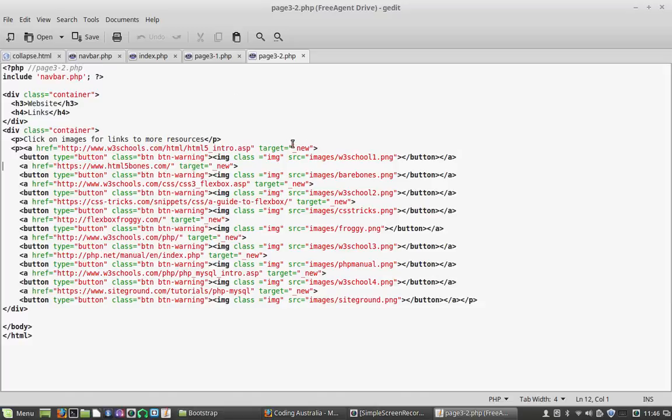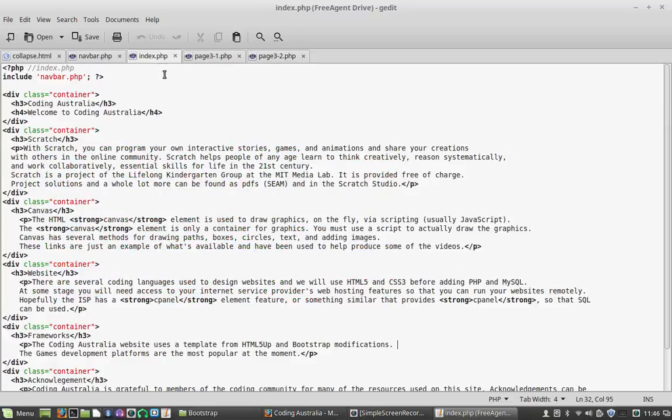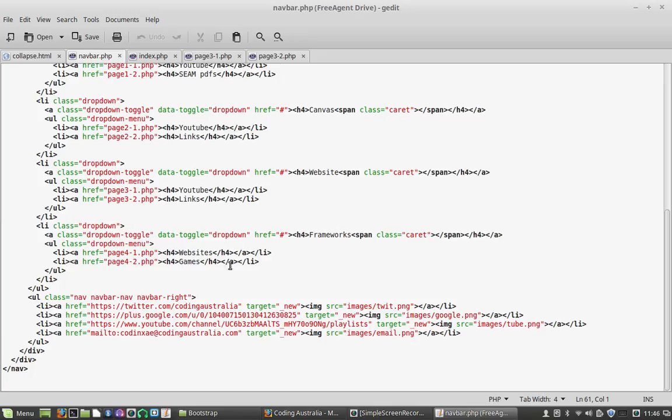All right, so that gives us what we have. So we've got 3.2, 3.1, etc., our index and our nav bar. All right, and then what we'll do is have a look at how that fancy looking one got set up.